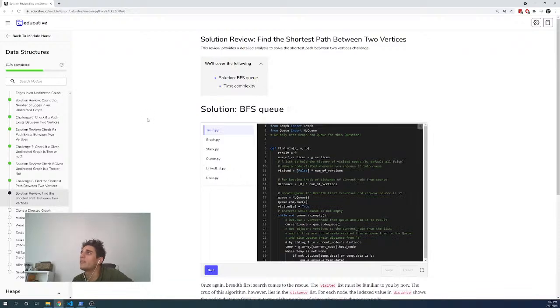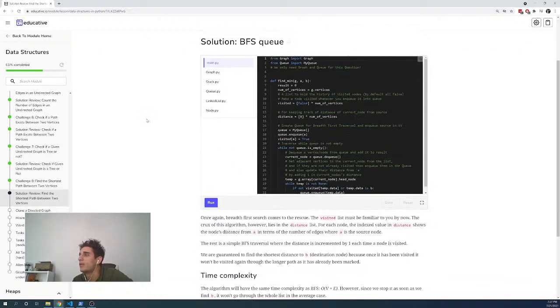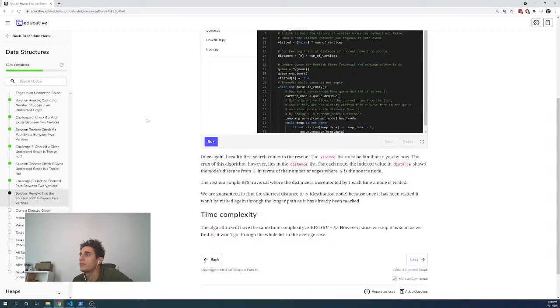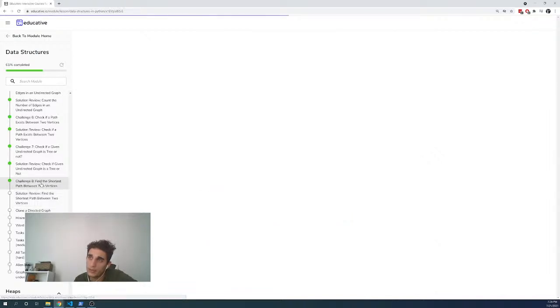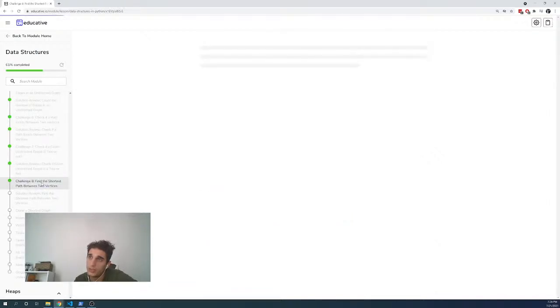Okay, once again, breadth first search comes to the rescue. The visited list must be familiar to you by now. For each node, the index value is additional, showing the node's distance from A in terms of the number of edges. So in this case, it uses breadth first search. We can even use depth first search at this point.